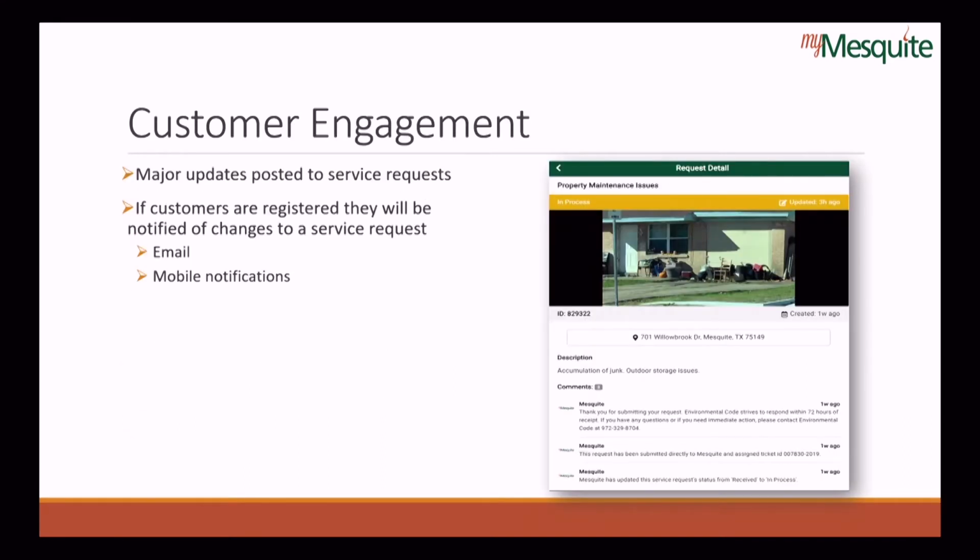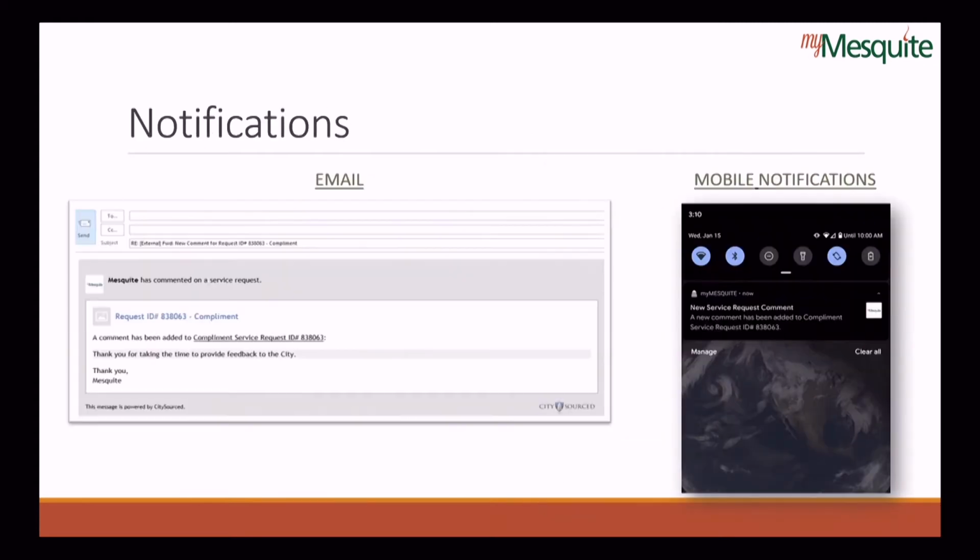One of the key benefits of having this platform is the ability to really engage with our customers. We are able to provide major updates to all service requests, but residents are able to get a little bit more out of the application if they register with the application. They will get personal notifications when their service request is updated, including an email or mobile notification. And I want to show you how that looks.